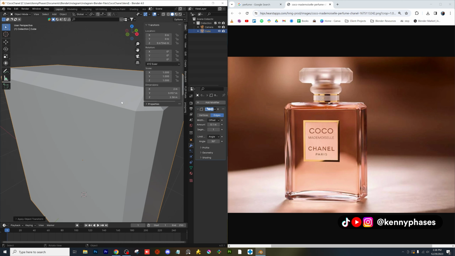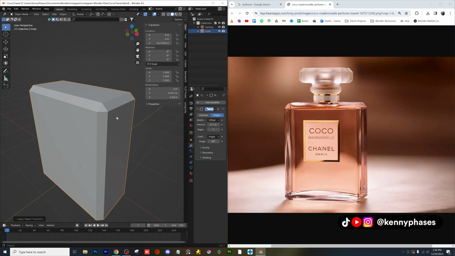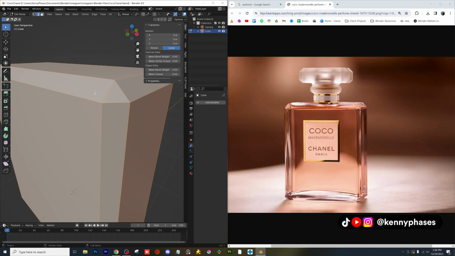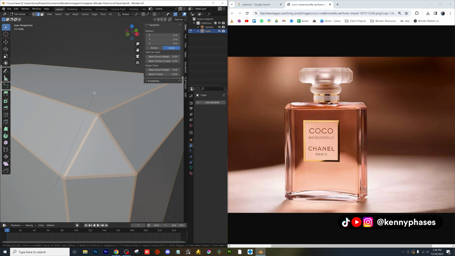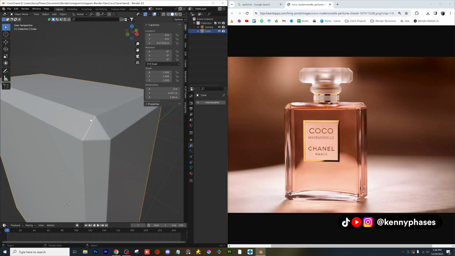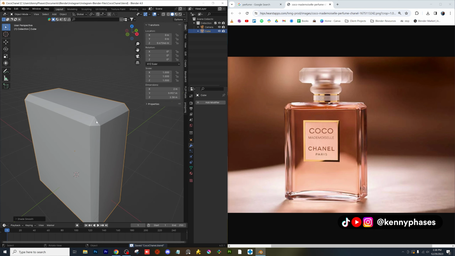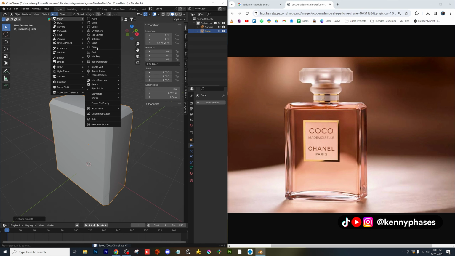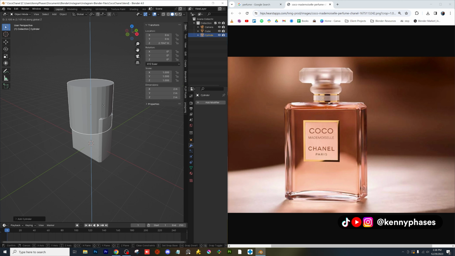Now, I do think that these individual edges are slightly beveled too. So what I'm going to do is apply this, tab into edit mode, select all of the edges, and give them the slightest bevel, just so they have a little bit more dimension to them, and they're a little bit rounded, okay? I'm going to shade this auto smooth, and then I'm going to add in a cylinder. Let's go ahead and add in a mesh cylinder. We'll bring that right up here.